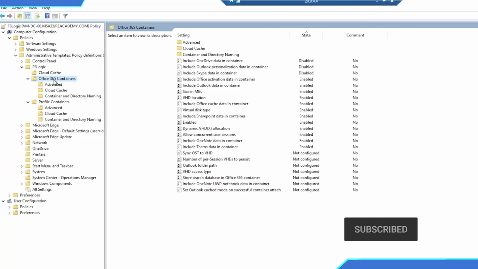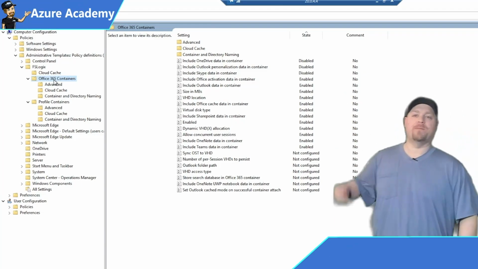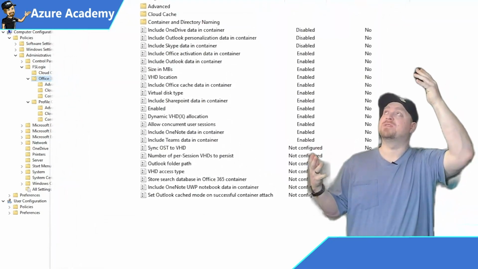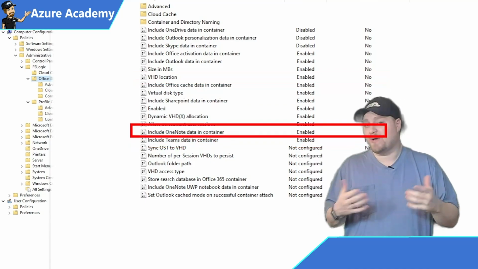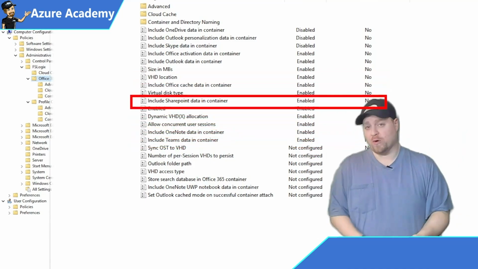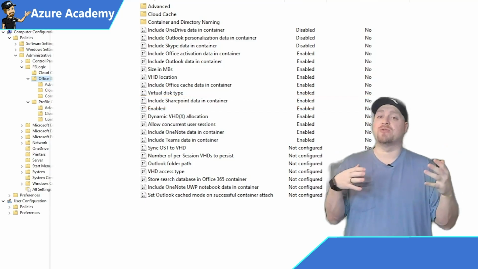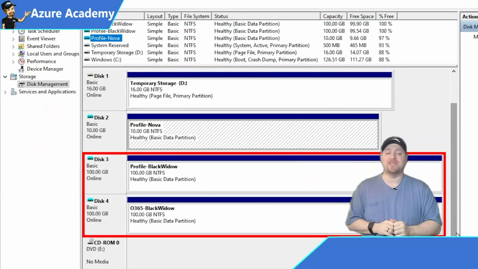Now, our office profiles are configured exactly as our user profiles are, and that's using the Group Policy Management console. So I'm protecting here several different applications like Outlook, Teams, OneNote, and SharePoint, but whatever works for you. Now, when you set up the Office container and have a user log in, you're going to get two different virtual hard drives mounted to the system.